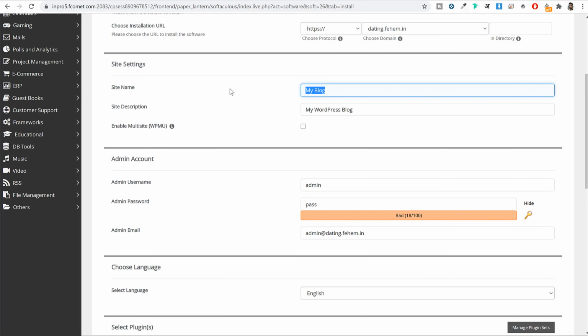Now under site name, just type in your website name, whatever it is, blogdude.com or whatever your website name or your company's name is. And then after that, you will see a site description. Now under site description, you just have to describe your website in a few words. So you can just type in anything over here.